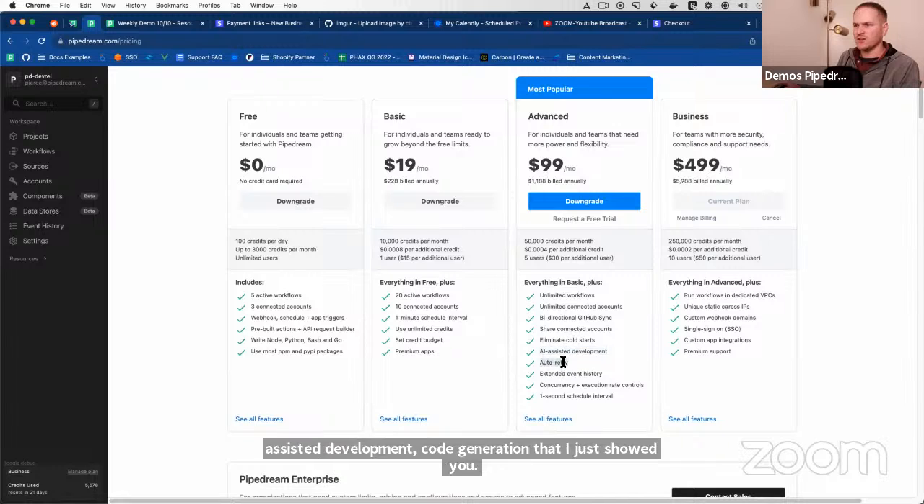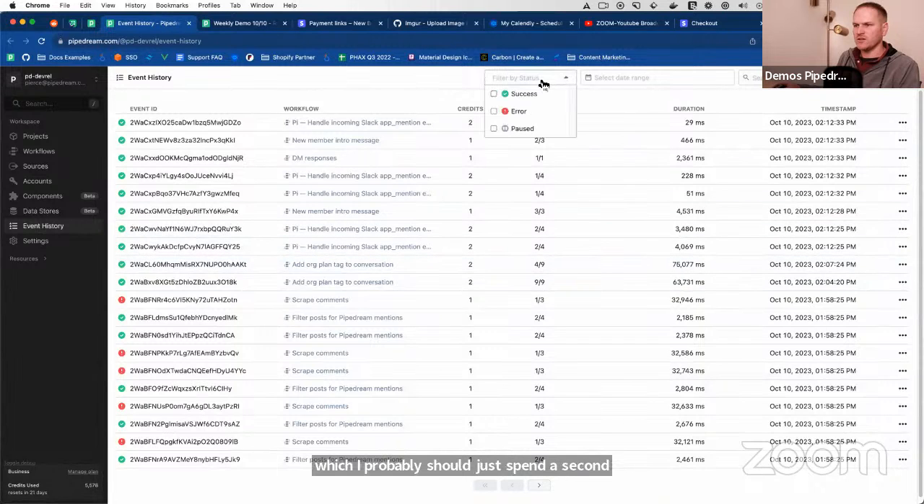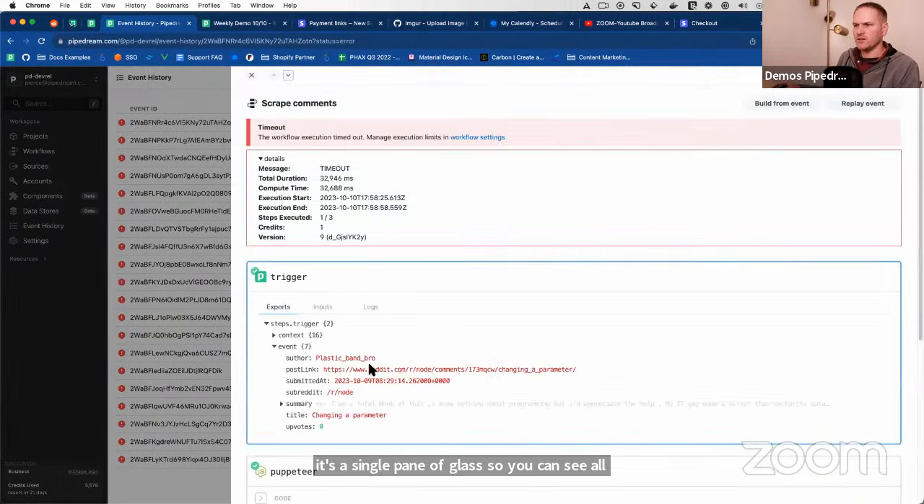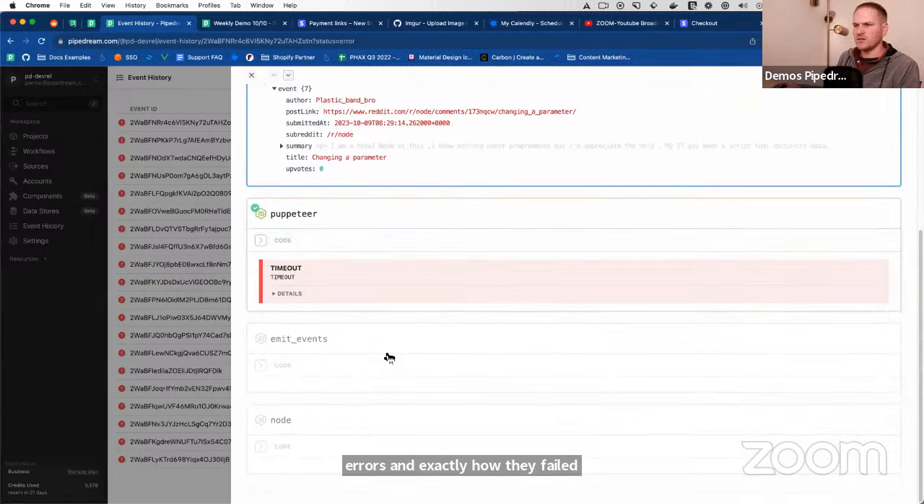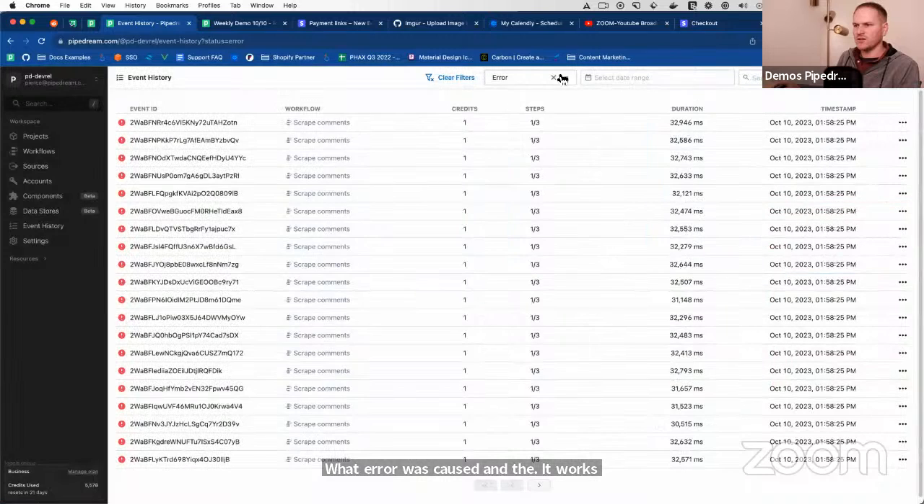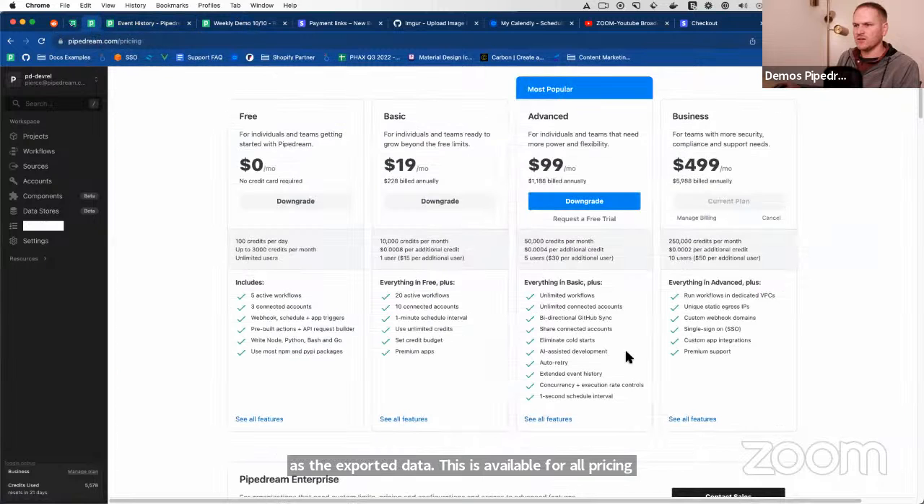You also have access to the auto retries and extended event history, which I should spend a second to talk about. Here is where you can see all of your workflow runs in a single pane of glass. You can see all your errors and exactly how they failed, what error was caused, the workflow trigger, as well as the exported data. This is available for all pricing, but the extended event history is only available for advanced and above.